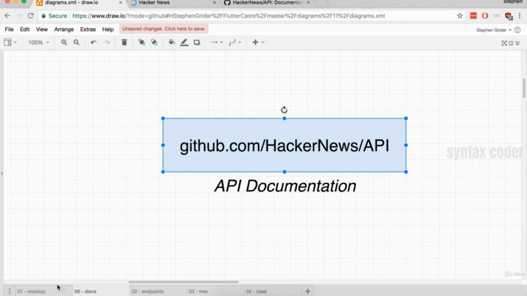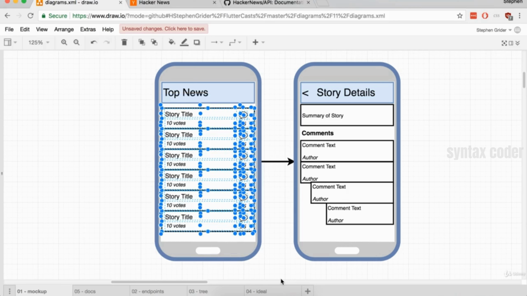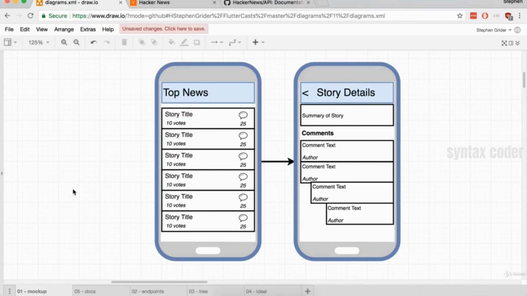Now, if you think back to our mockup right here, you'll see that the first page that a user is going to land on is going to have a list of a bunch of different stories immediately presented to our user. So one of the first things we need to figure out how to do with this API is get some initial list of items to show on the screen when a user first opens the app.